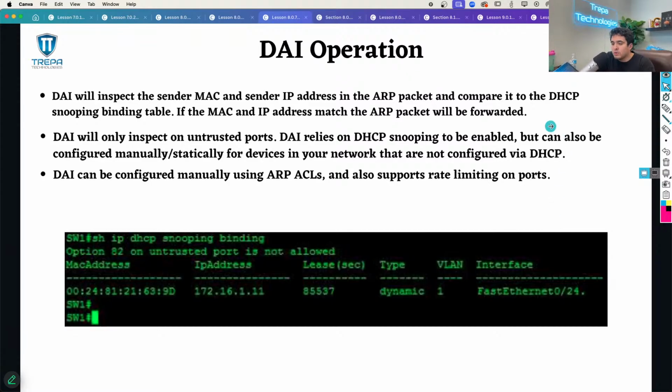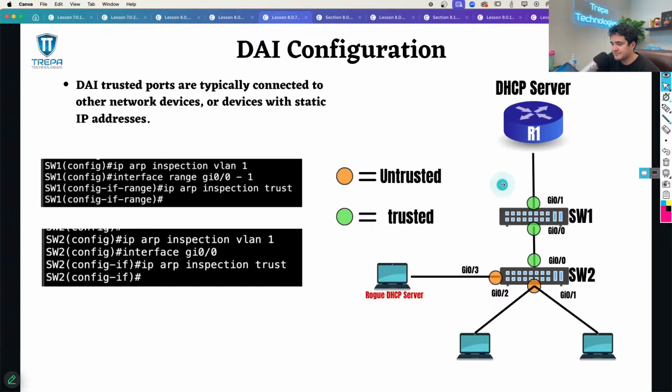So DAI will only inspect on untrusted ports. DAI relies on DHCP snooping to be enabled, but can also be manually configured using an ARP ACL. And here's the configuration. It's very simple here. It's just IP ARP inspection on whatever VLAN you have. So if you have 10 different VLANs for your users, we're going to do this on 10 different VLANs.